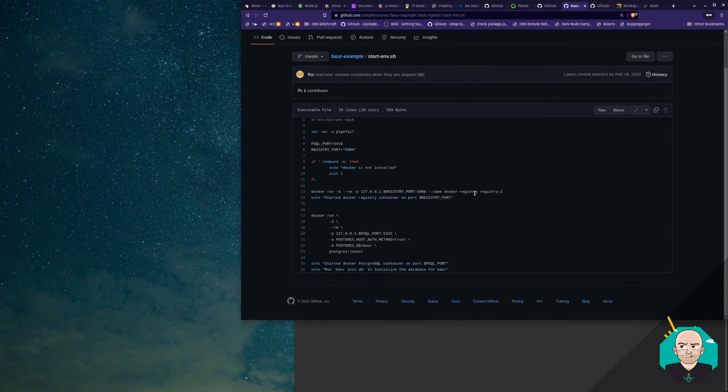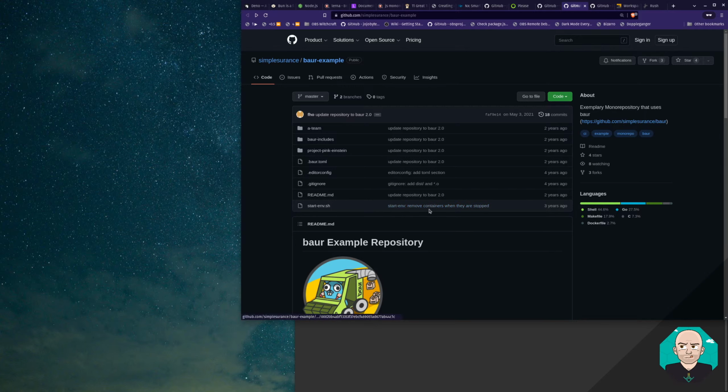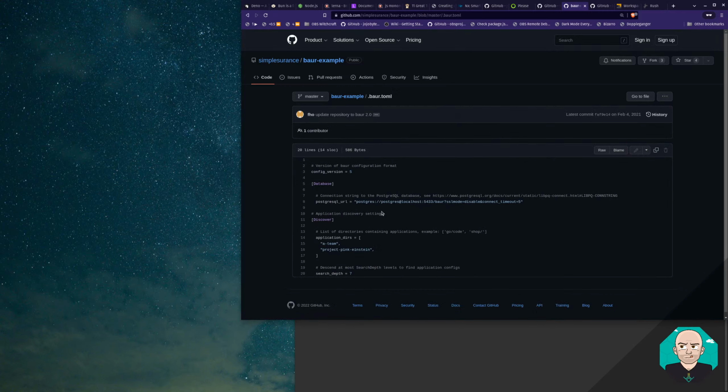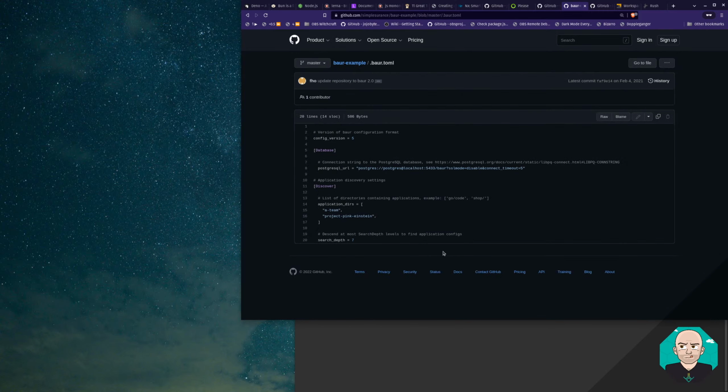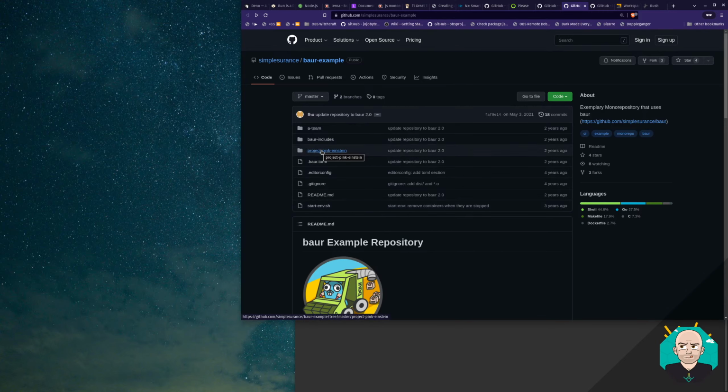Let's start env. Docker run Postgres. I guess I'm okay with that. I didn't want it to install Docker on the main system, but if it's running a Docker container, I'm okay-ish with that. And Docker registry right there. Okay. And that's the README. What's the TOML look like? I don't know if I love TOML files. I think I prefer YAML if I've got to pick.